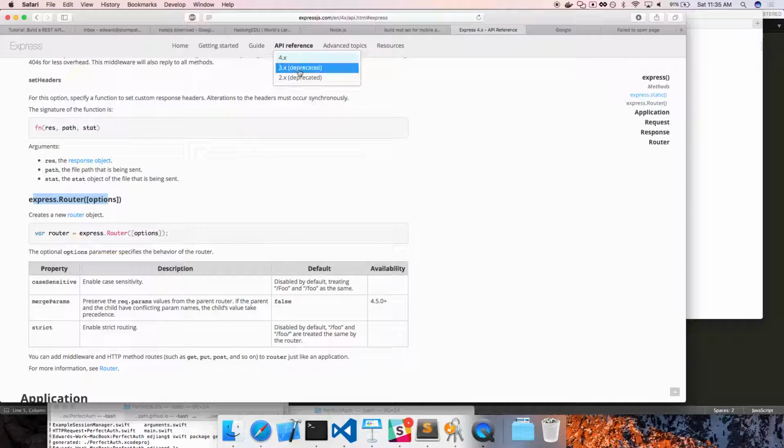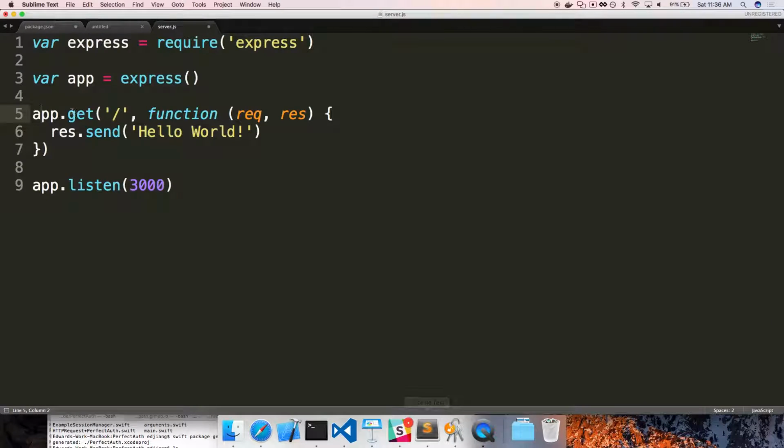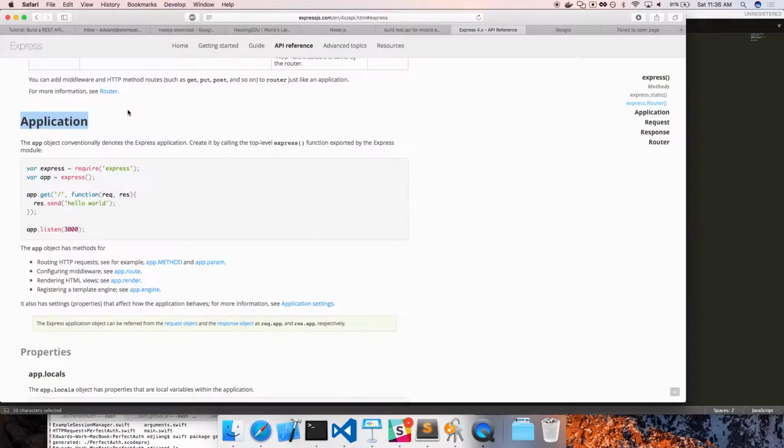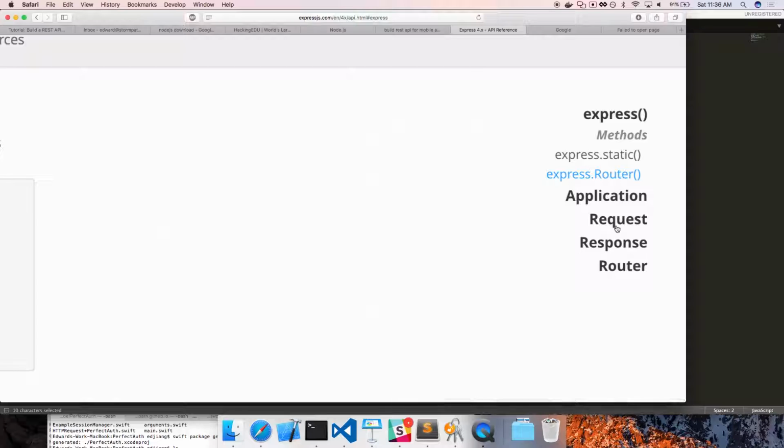The second thing here is the application object. And the application object is what we use right over here when we said app.get. The application object, the request object, and the response object are the 3 objects that you'll be using the most. So as long as you familiarize yourself with these 3 parts of the Express API, you're going to be golden.